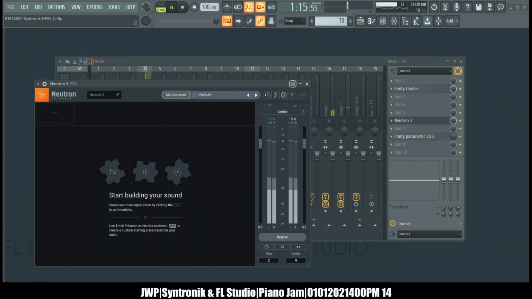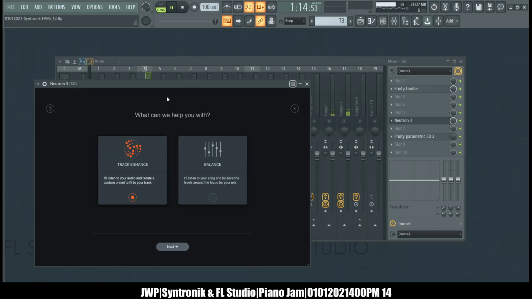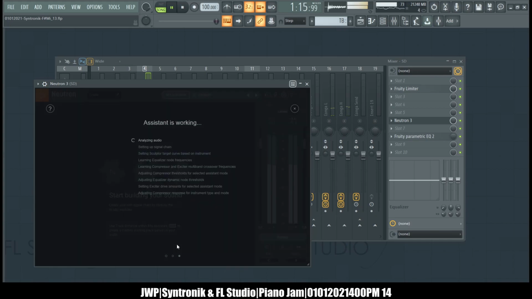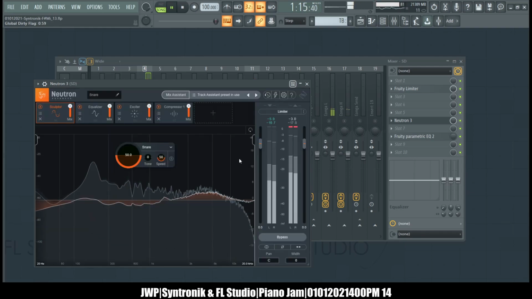Put the snare. Put the name of my previous ones. Front. Percussion. Snare. Intensity medium. Go. Not much of a mixer, am I? Didn't cost me anyway.